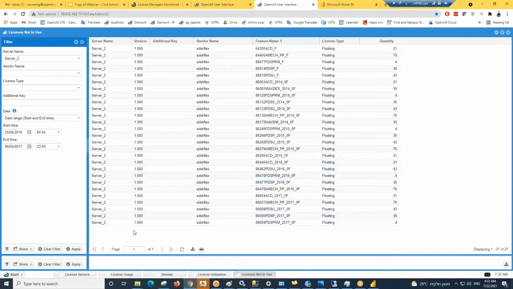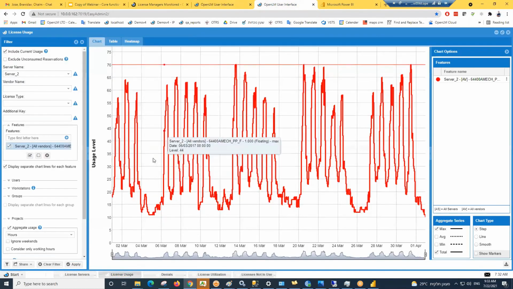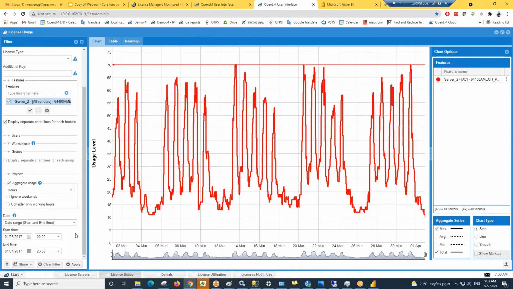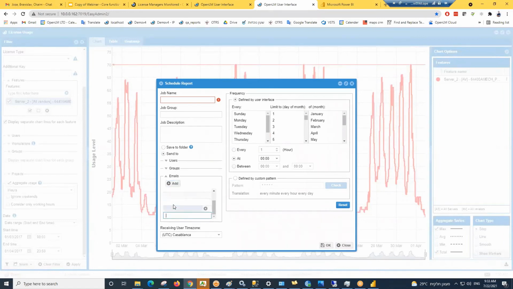Now, besides the reporting capabilities of OpenLM, there are a few more extensions that are pretty basic and can help you tremendously with automating the system. Let's say you want the license activity report or the license usage report for the last 7 days, every Sunday in your inbox, so you can go over it. It's really easy. You can just schedule this and get it on a schedule, to as many emails as you'd like.